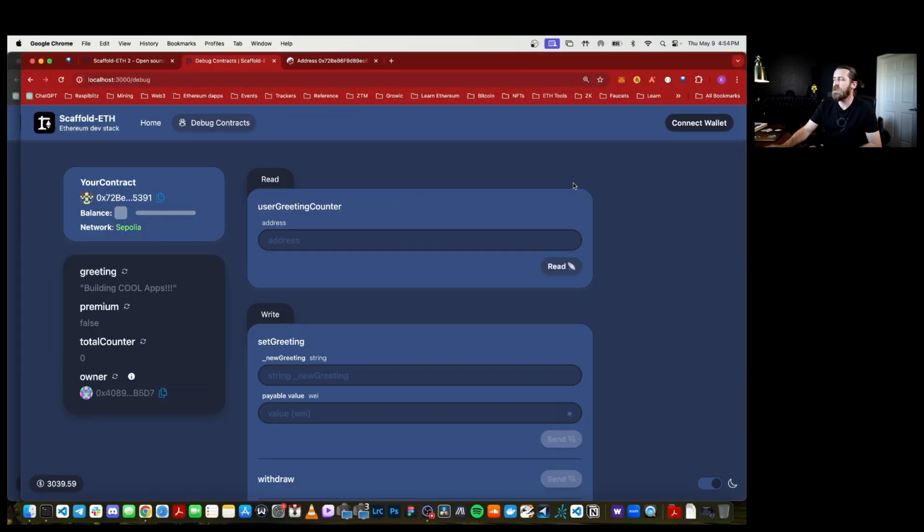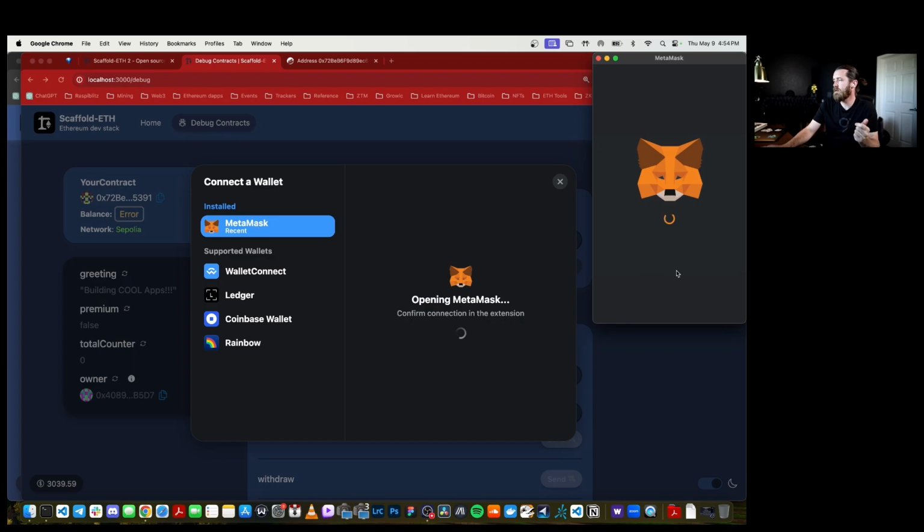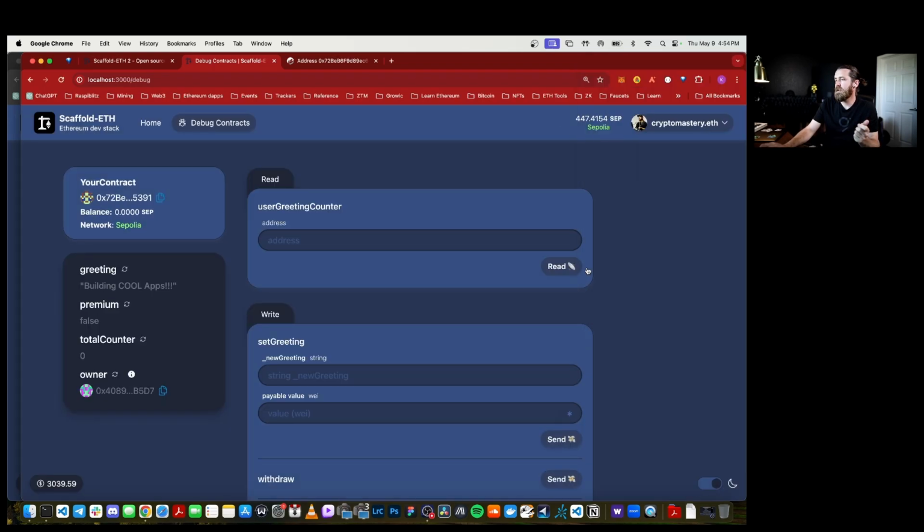Now, the first thing you'll notice is that we get kicked out of that burner wallet because we don't really want to use a burner wallet if we are on a testnet or a mainnet, because there could be some issues with the contract. So we want to connect our wallet, and this time we'll use MetaMask and hit sign or connect. And then there we go.